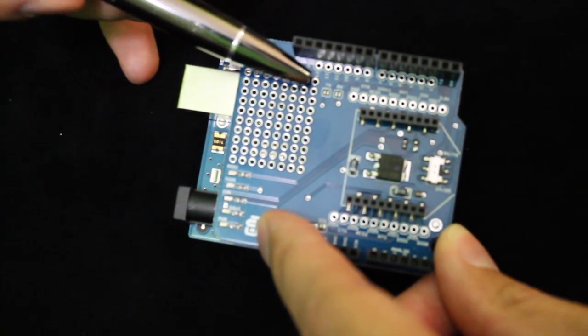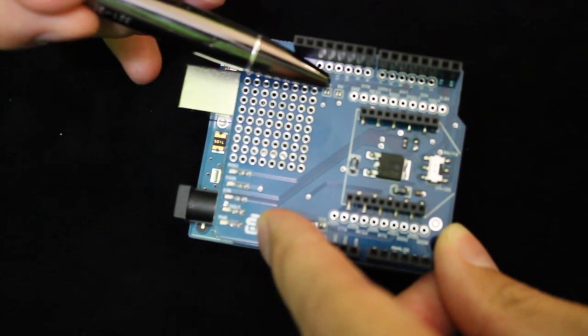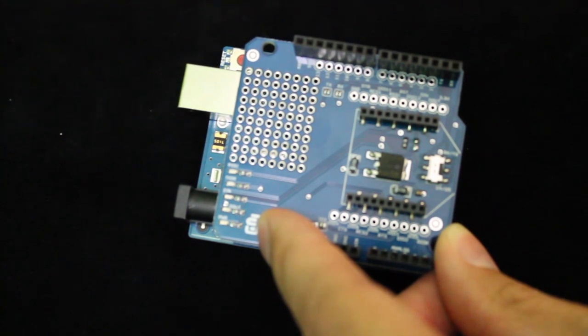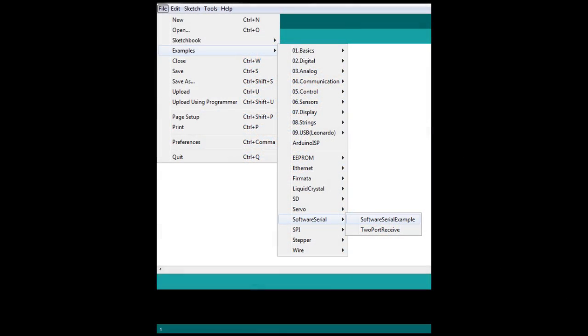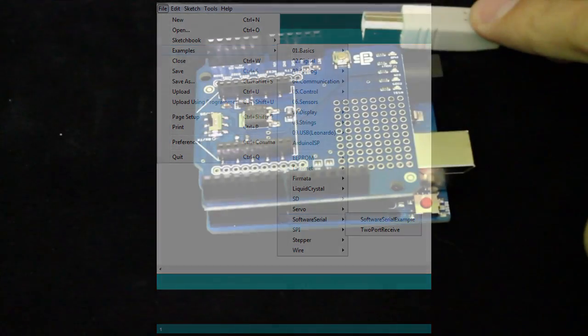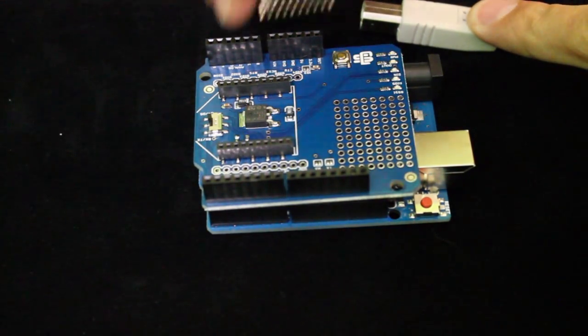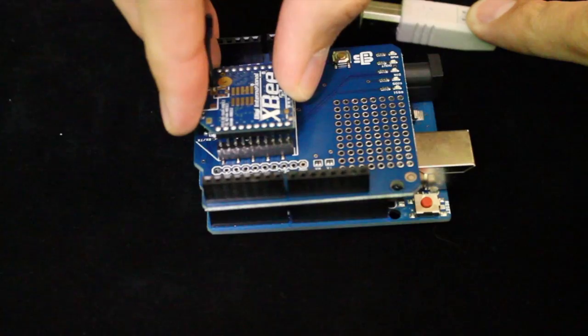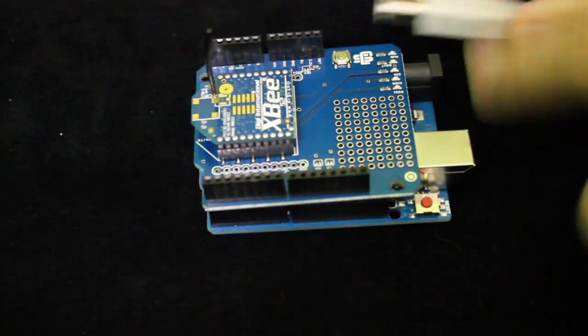solder the two jumpers on the shield labeled RX and TX. Now you can use a software serial library to communicate with the Xbee over pins D4 and D5. If you choose to use the hardware serial port like we did in this example, you'll need to remove the Xbee for programming, else you will get a sync error.